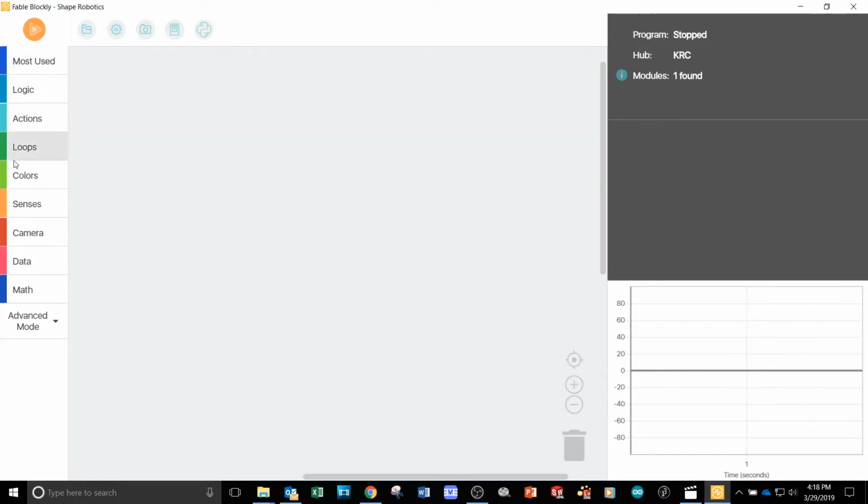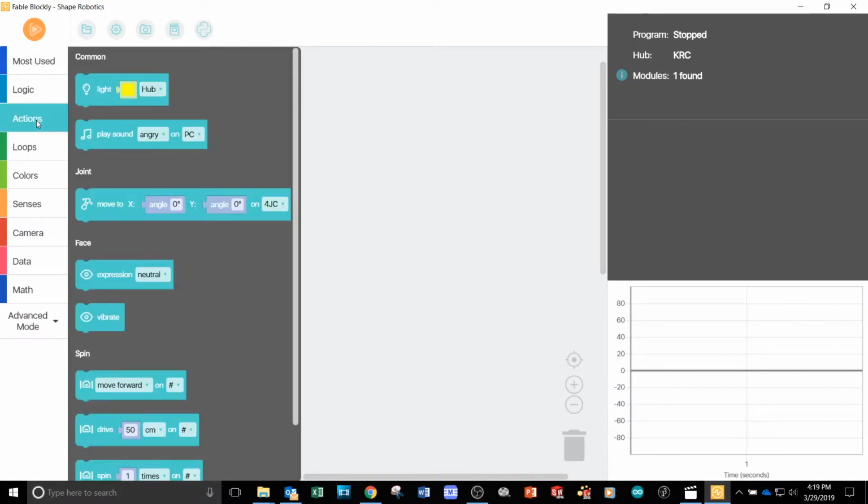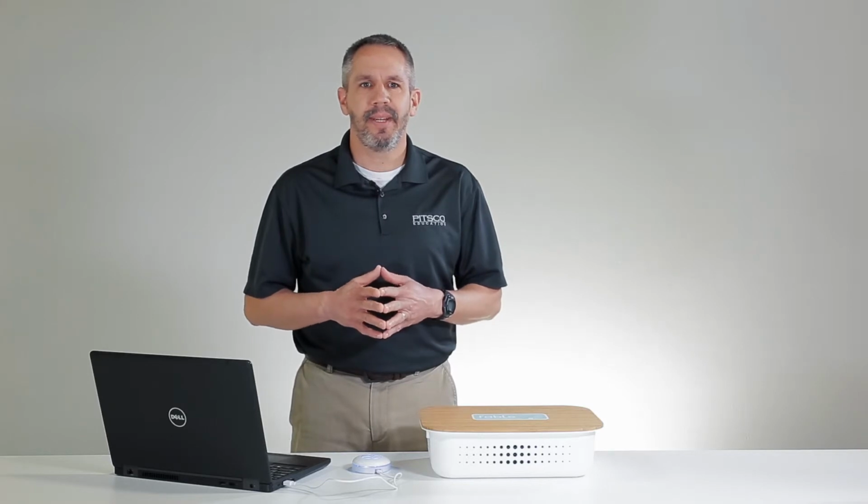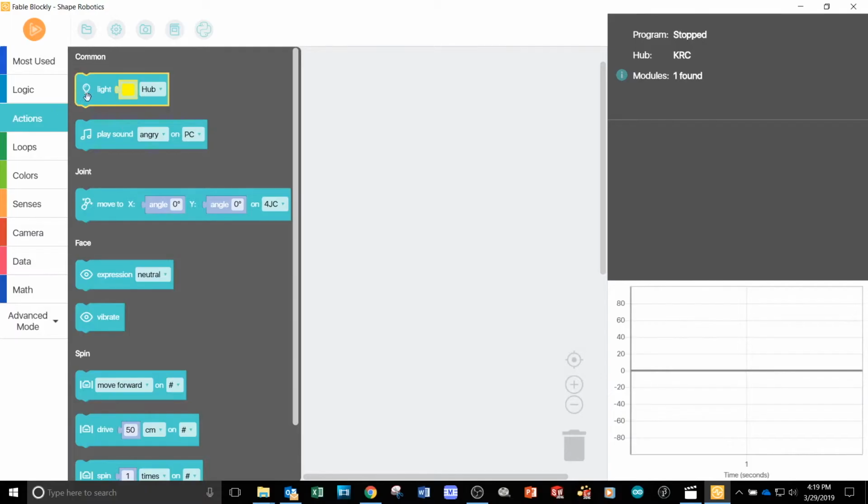Down the left side of the screen is the tab menu. Each tab has a group of blocks that you can drag out into the white programming area and use to build your code. At the bottom of the tab menu, you can choose between simple mode and advanced mode. In advanced mode, you have more command tabs and blocks to use to build your program. For now, we'll focus on just the simple mode.